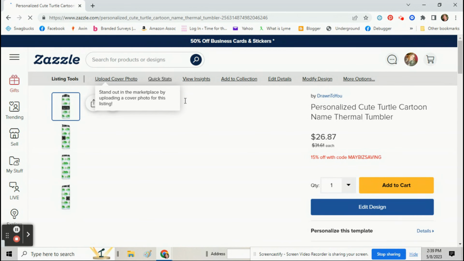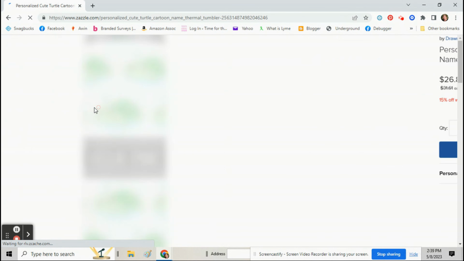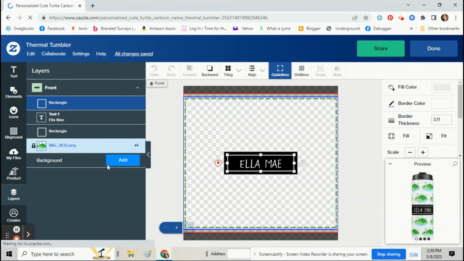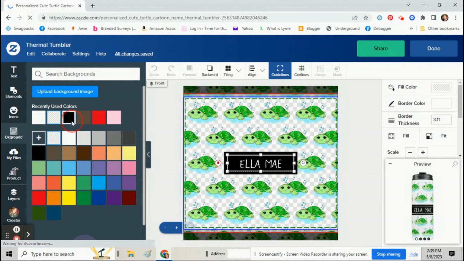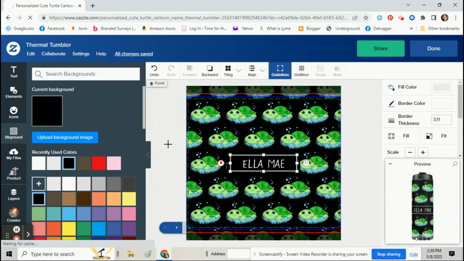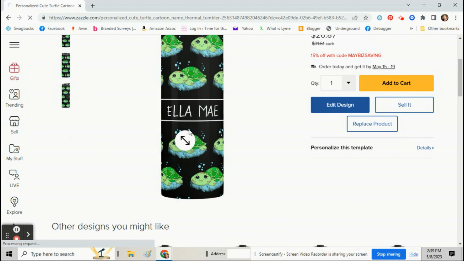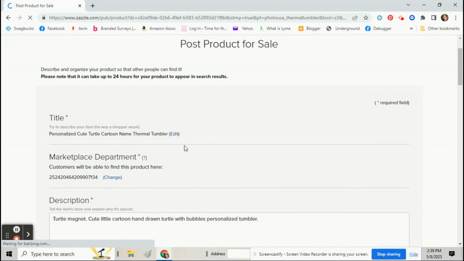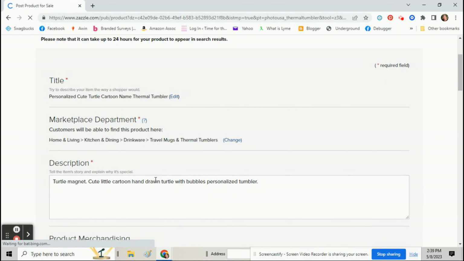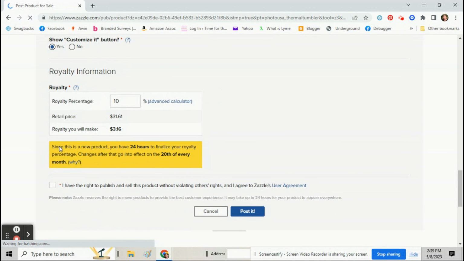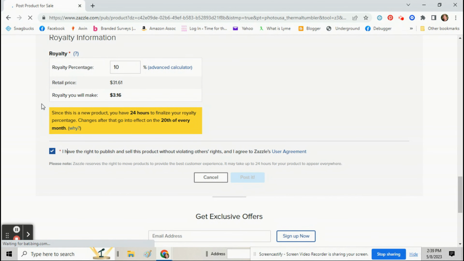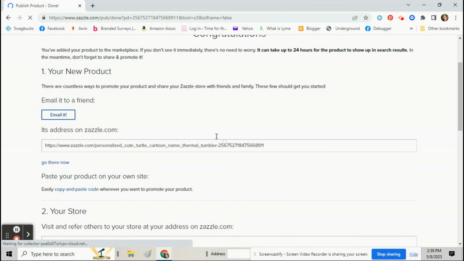Okay, then go there now again, and I'm going to go to edit design, and then you can add in a background, say. Sell it. And what happens if you leave this description exactly the same, Zazzle will automatically group together the products that are the same except for a color.